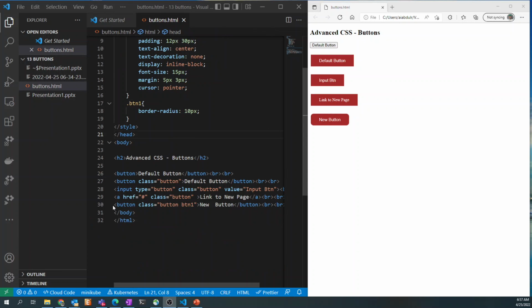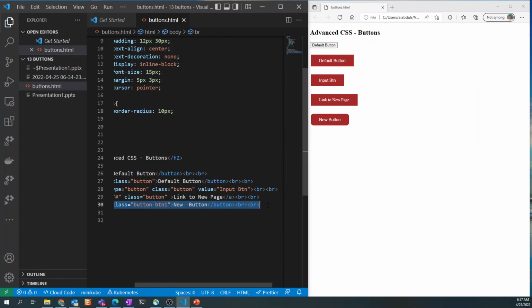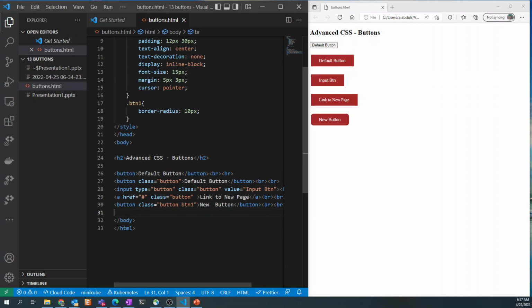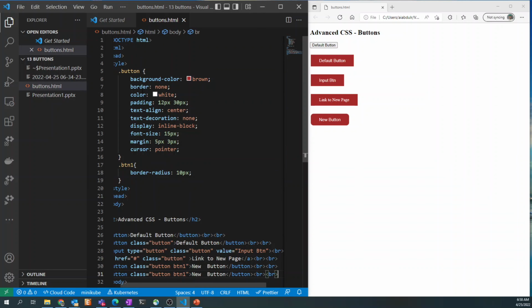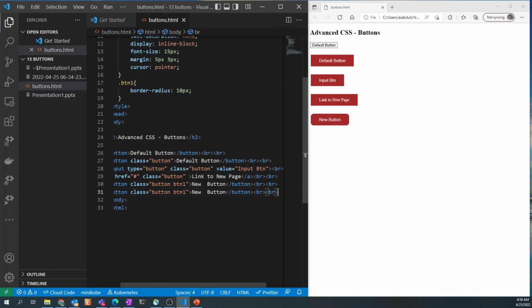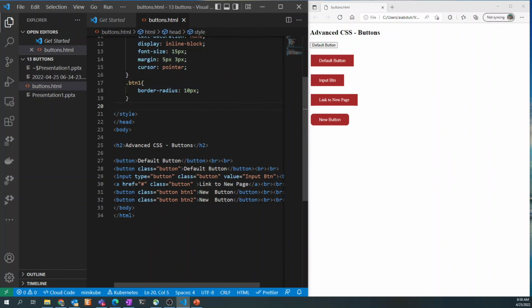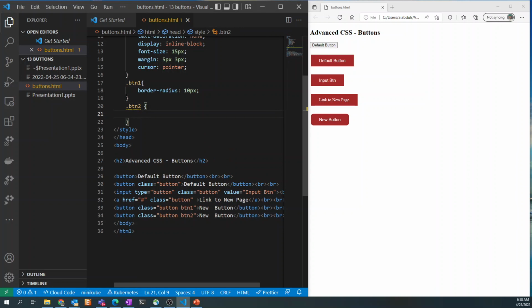So let's create another button, but this time let's add a border, right? In the default button style, we set border none. So let's see how to create one with a border. I'm going to create a class called button2, so we can style it. So I'm going to say button2, and you guys guessed it, I'm going to change the color.